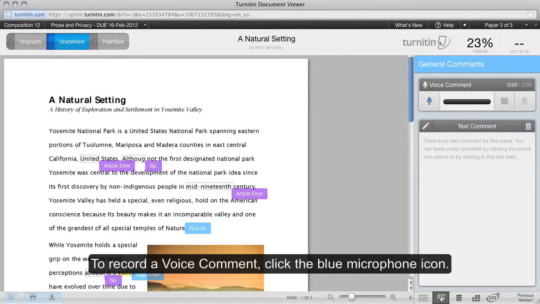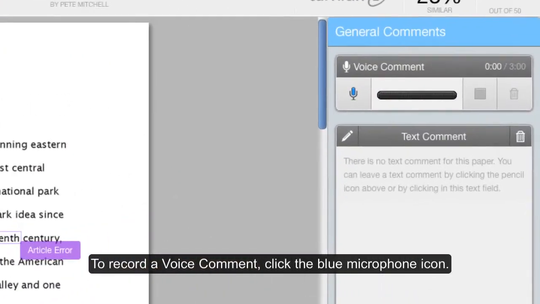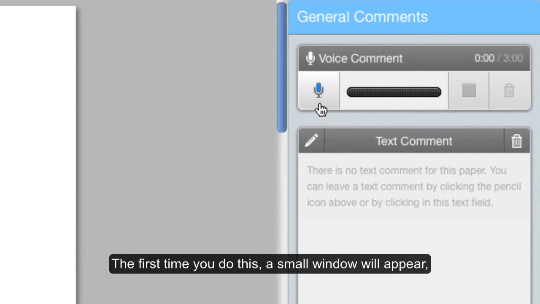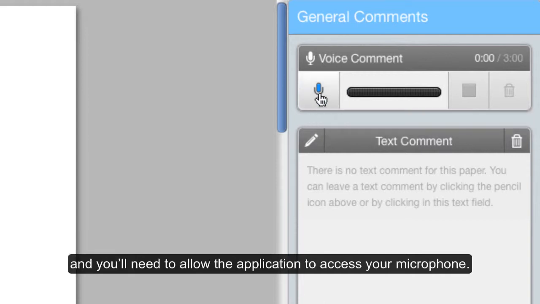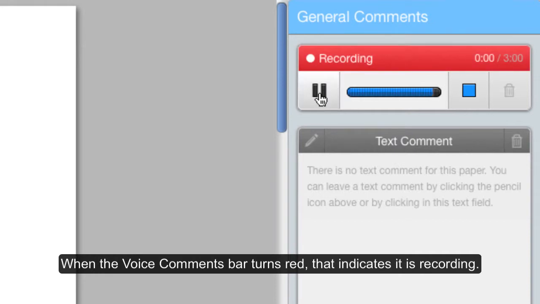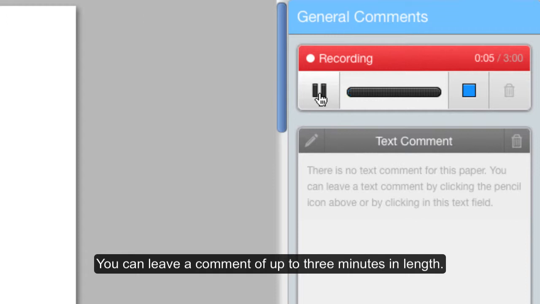To record a voice comment, click the blue microphone icon. The first time you do this, a small window will appear, and you'll need to allow the application to access your microphone. When the voice comment bar turns red, that indicates it is recording. You can leave a comment of up to 3 minutes in length.